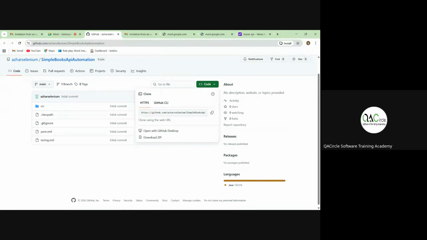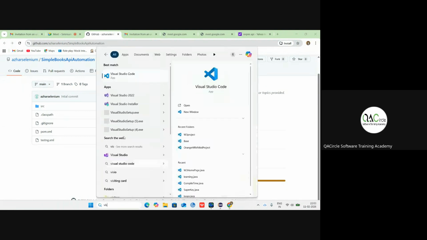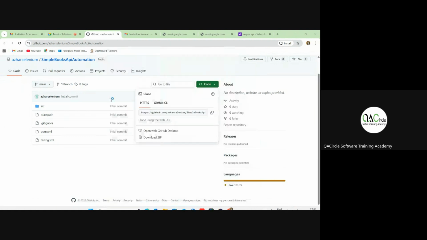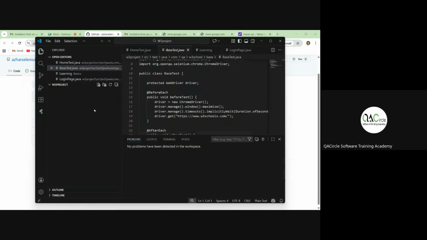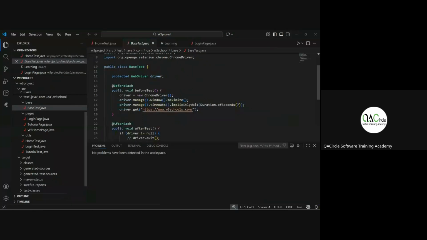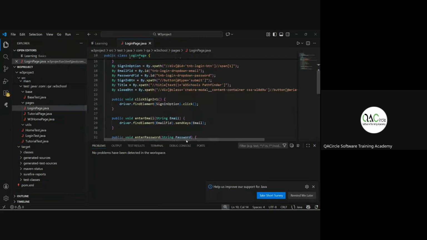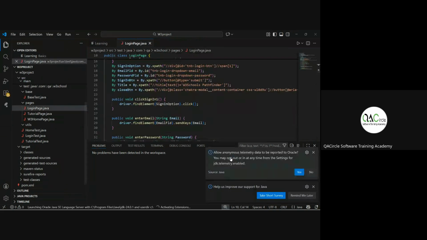Now just open a simple... You have Visual Studio Code? Yes, sir, I have. Just open the Visual Studio Code, please. Where do you want to clone? You want to clone desktop? Just put that as blank. You can close this. Sir, just a second. Yeah, no problem.